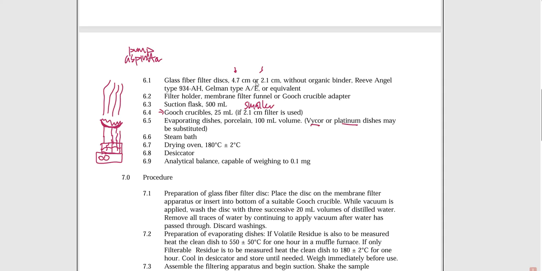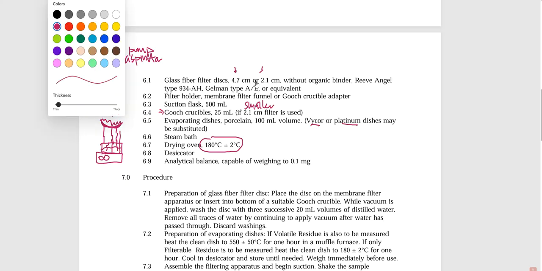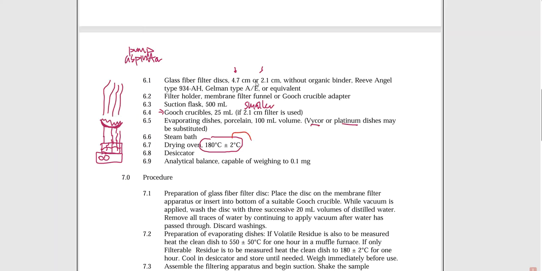Next up, the drying oven, and it says the drying oven should be set at 180 plus or minus 2 degrees Celsius. All right, so that means I'm going to go to my oven. I'm going to make sure that I've got it at 180, but I want to make sure that this threshold, folks, is actually being tracked and monitored. So that means that as a laboratory person, I might be required to log the temperatures of the oven over the course of a day.